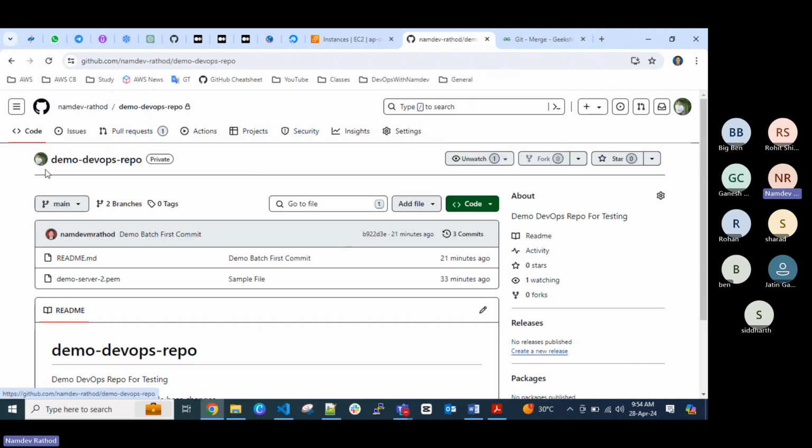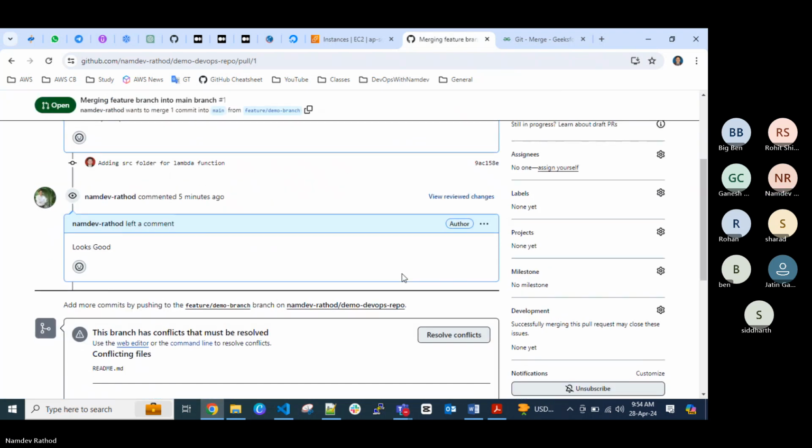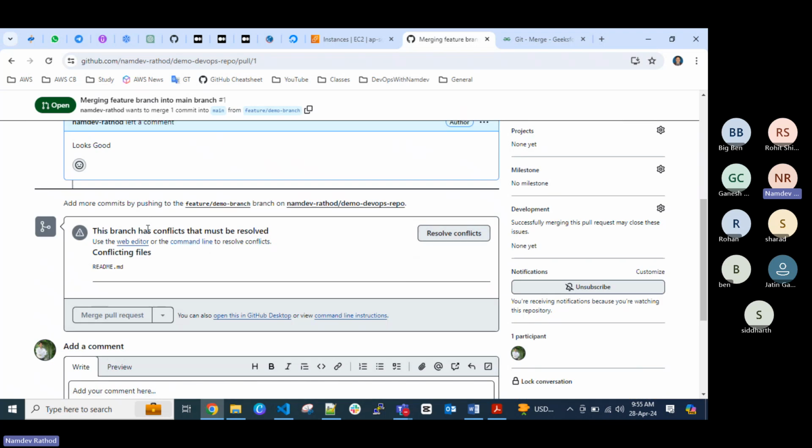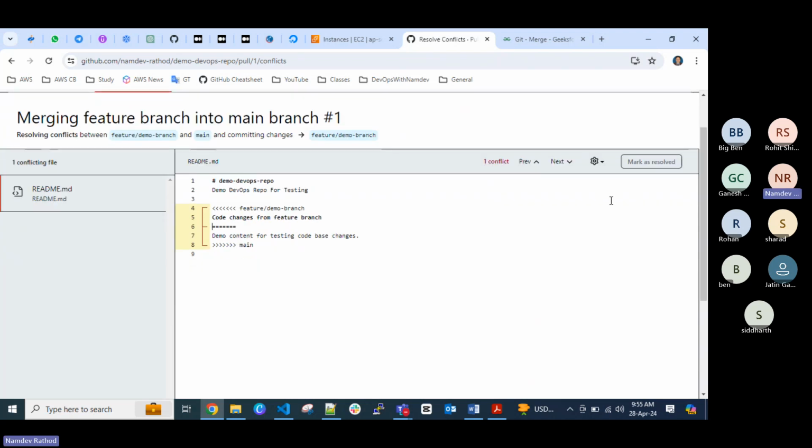Let me go to that pull request. I think I got there somewhere. This one. Okay, this branch has conflicts. You will get this manual option here to resolve that. If I click on resolve conflicts, here I can see your changes and their changes. The simple button is there, you just need to click on that.